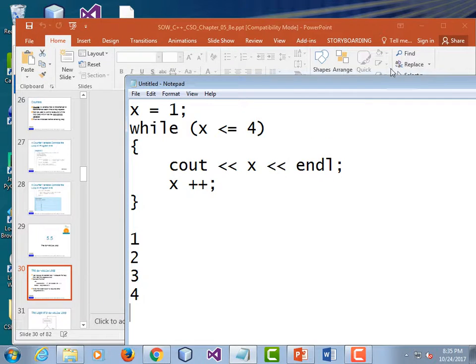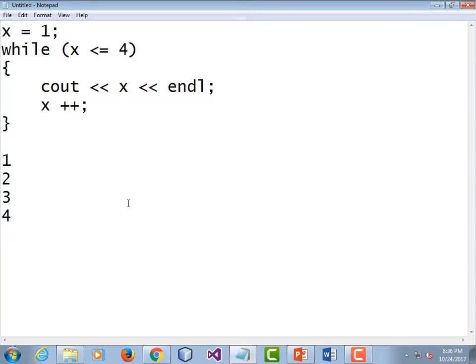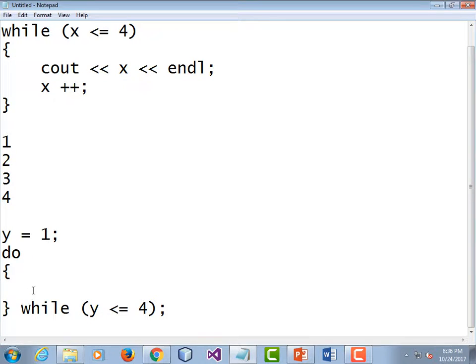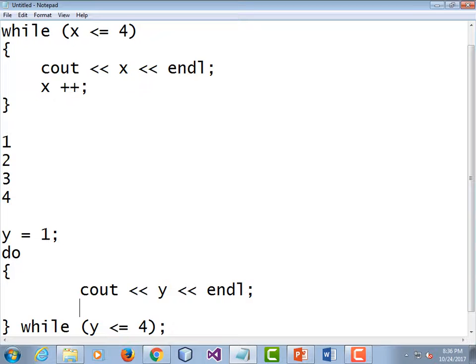A do-while loop looks very similar, and in many ways it is. Here's how we would write that one. y is equal to 1, while y is less than or equal to 4. Nope, I said we're going to use a do-while loop. So do this stuff while y is less than or equal to 4. Again, we're going to cout y, endl. I guess we could have actually typed this in as C++. And then y++.